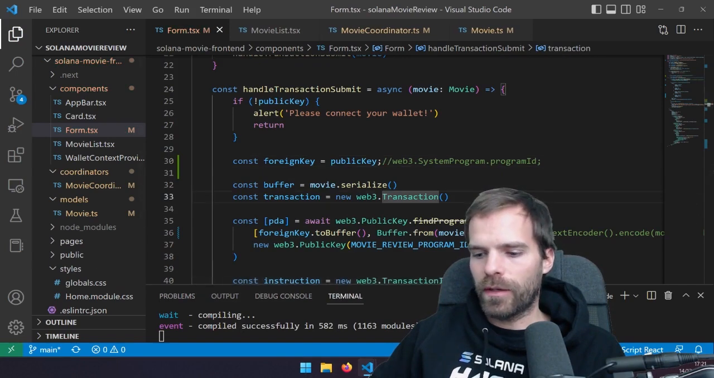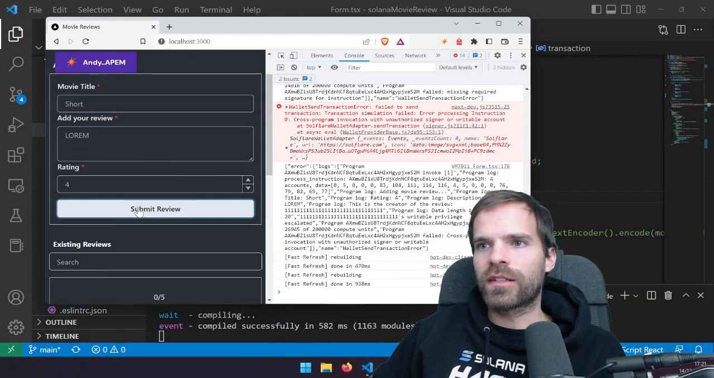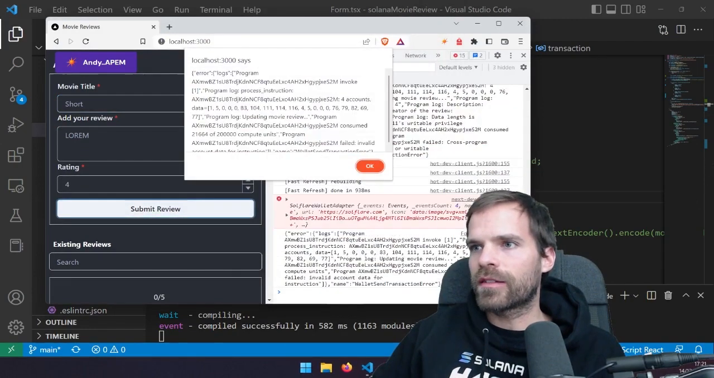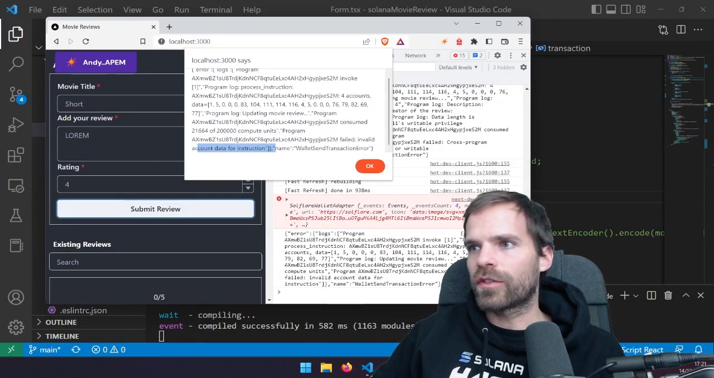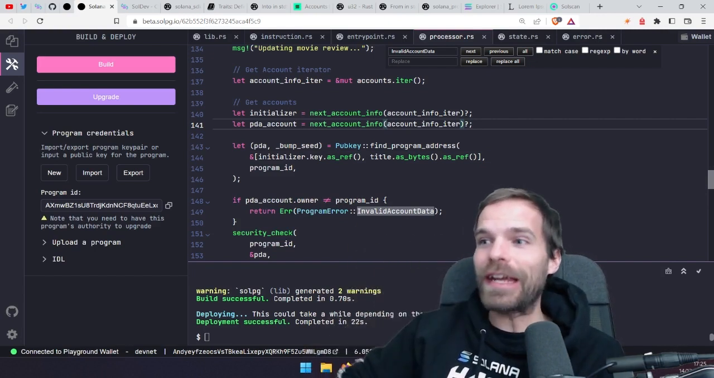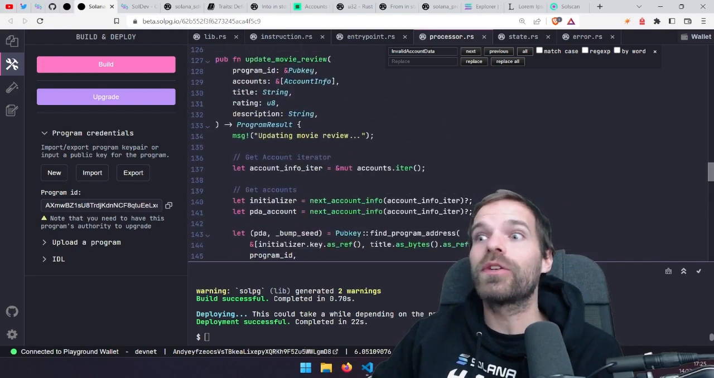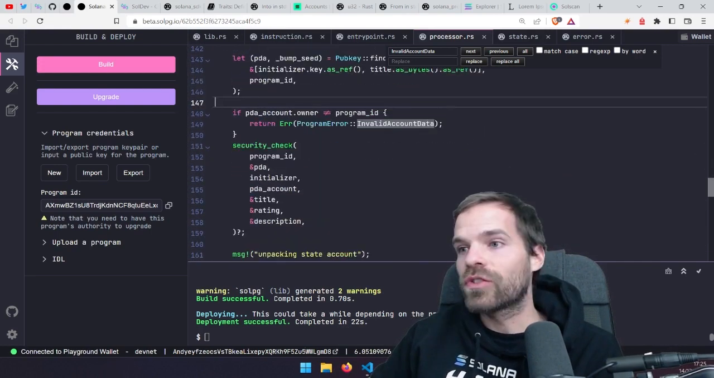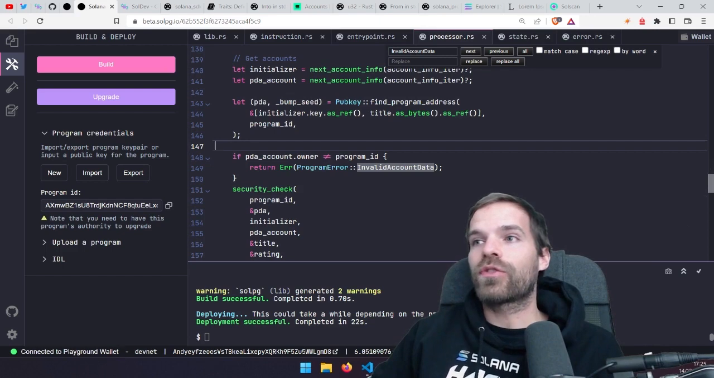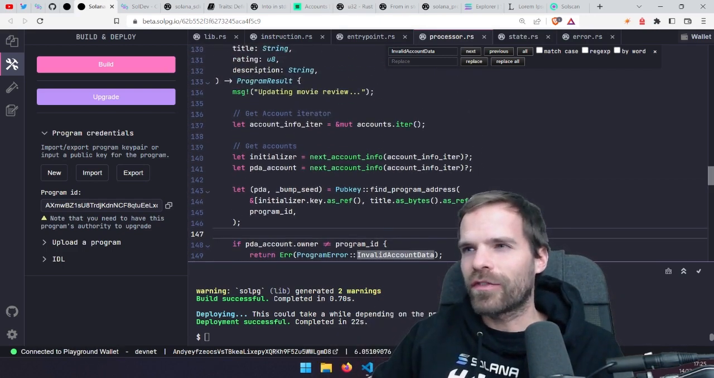If I have my public key, I want to update a movie that does not exist yet, then it will fail and say invalid account data for instruction. It is the right error. I was just expecting a different error, but that's the one that I returned because I don't own this one, because it doesn't exist at all. So the movie I was trying to update here doesn't exist, right? And I was expecting a different error for some reason.